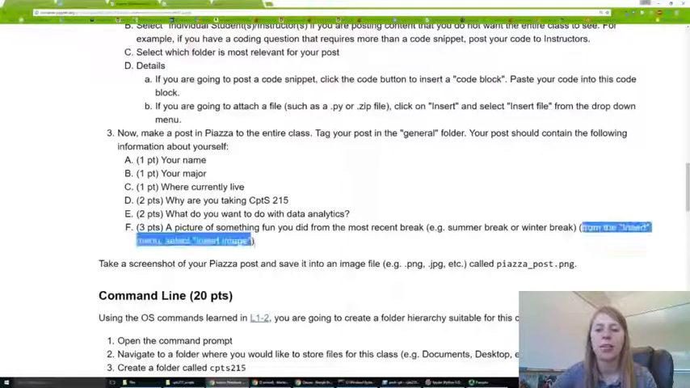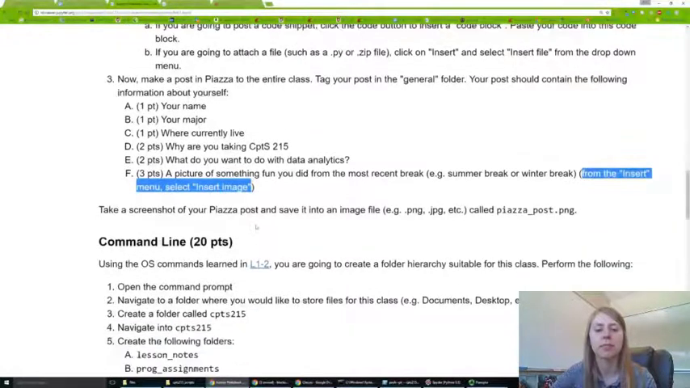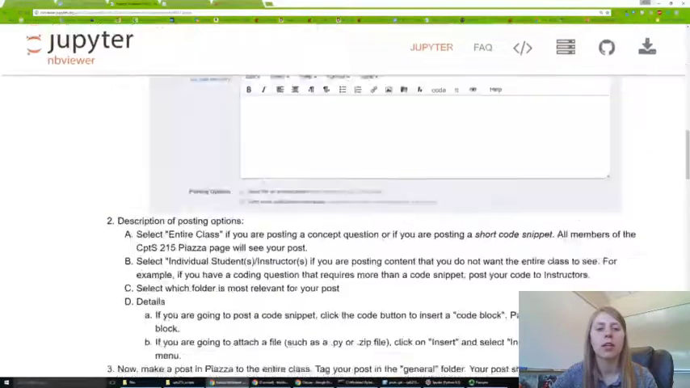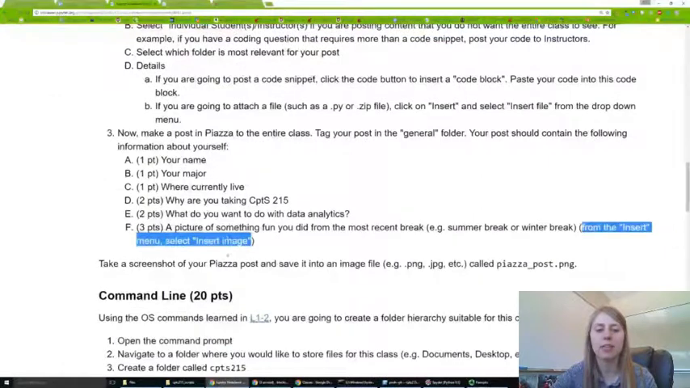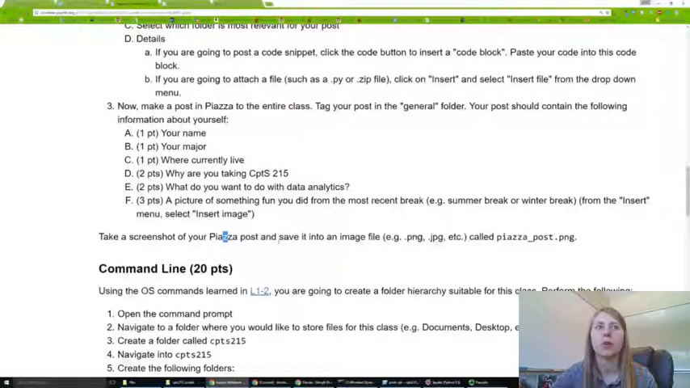And here's how you can insert an image to do this. Post your note to Piazza and then take a screenshot of your posted note and save it in an image file such as a PNG or a JPEG called Piazza_post. This is what you will turn in for this part of the micro assignment. And there are several ways to take screenshots depending on your operating system. If you don't know how to do this, a quick Google search will help you out.